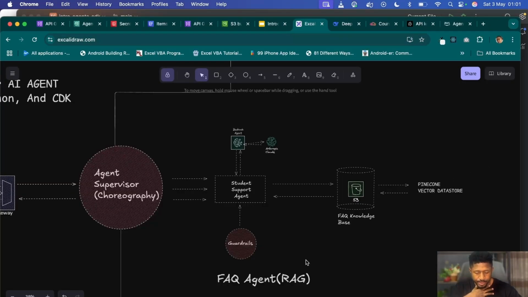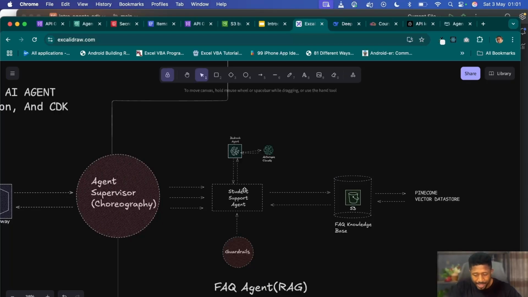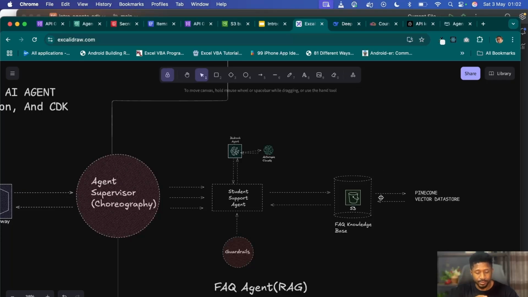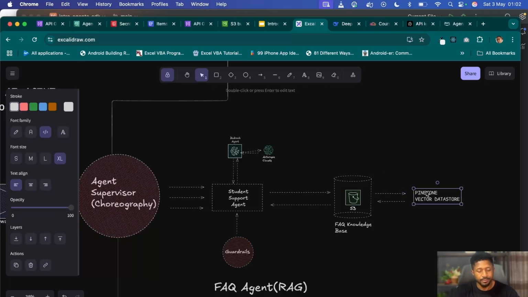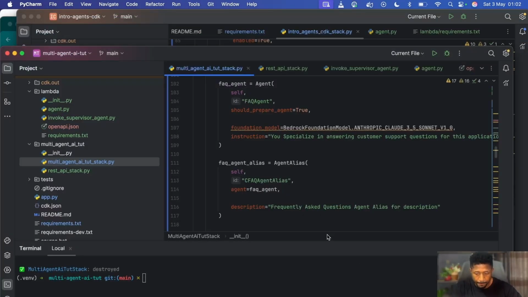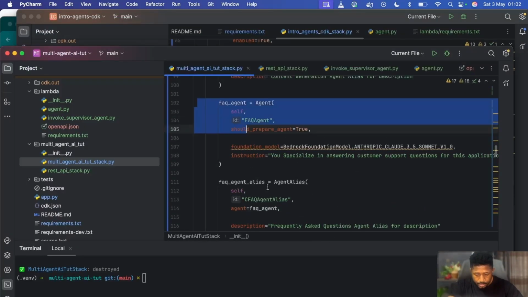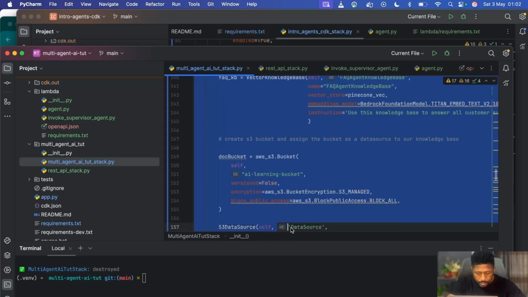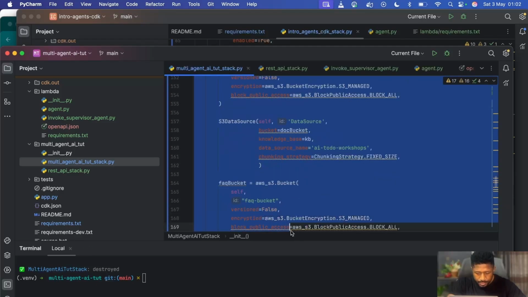For the frequently asked question agent, here's its design. The agent is connected to a knowledge base, and this knowledge base has S3 as its data source, and the knowledge base is now connected to a vector data store. And this knowledge base has a foundation model embedding, and we'll be using Titan. So with all of this information, let's go ahead and bring in the resources for the frequently asked question agent. So we'll head back to the code, and permit me to grab all the resources for this.